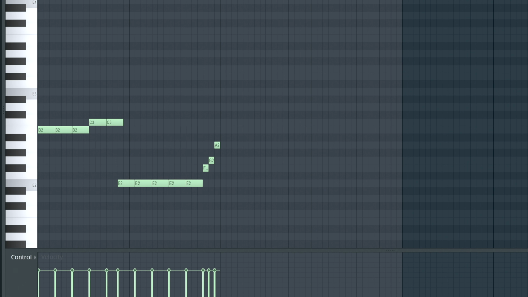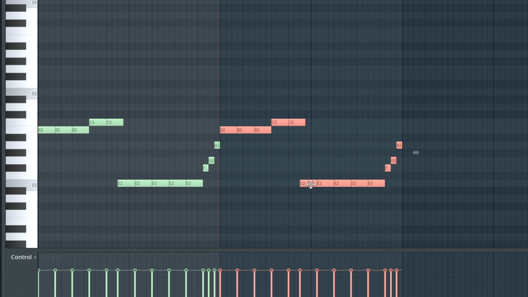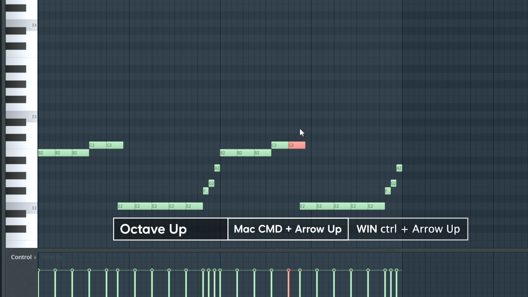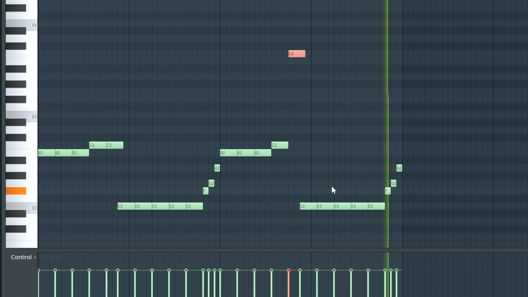And we can maybe Command A, and then if we use B to get to the brush, Shift drag it, we can just get the same phrasing on the second half. Maybe we can go 1 octave higher. So if we select the note and then use Command or Control up arrow key. First variation of house. Let's take a look at the second variation of house.